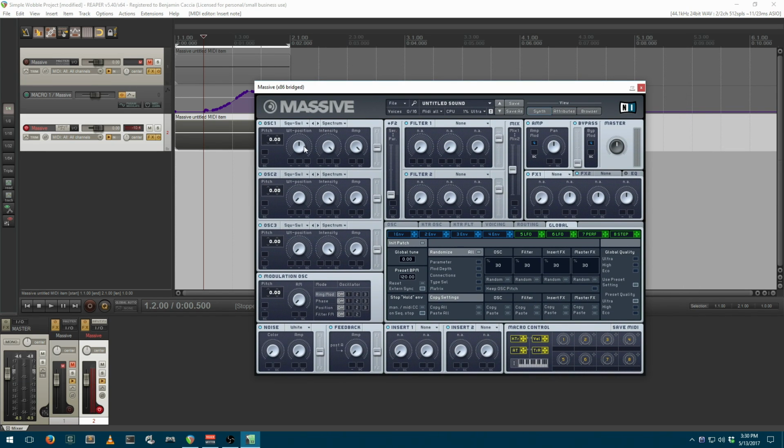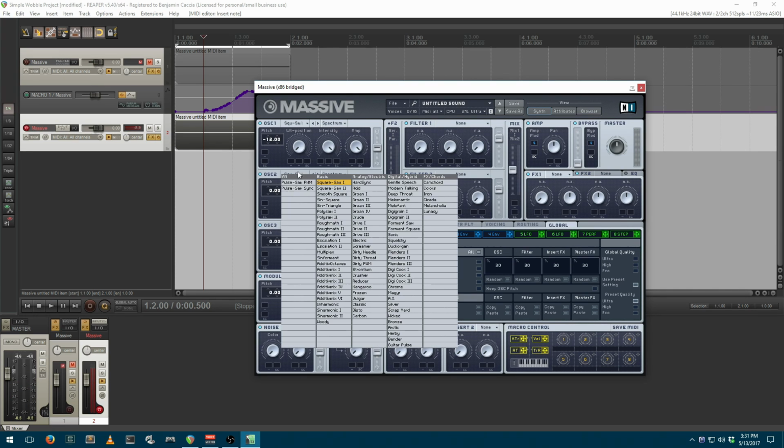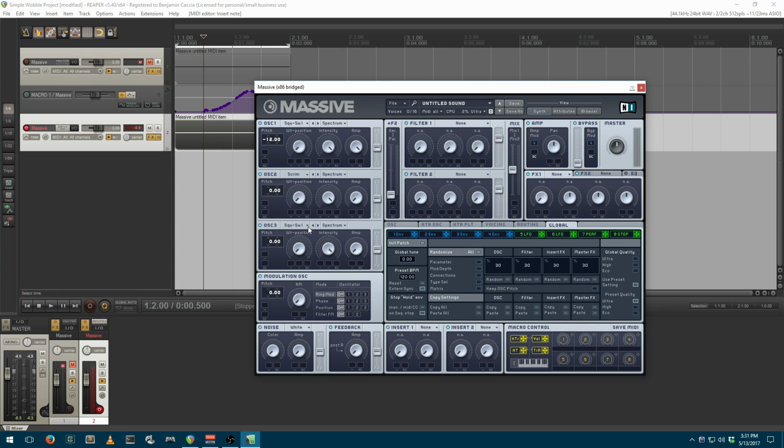For oscillator 1, I'm going to start with a square wave, move it all the way to square, and I'm going to pitch it down 1 octave. For oscillator 2, I'll select the more aggressive screamer oscillator and set all controls to max.